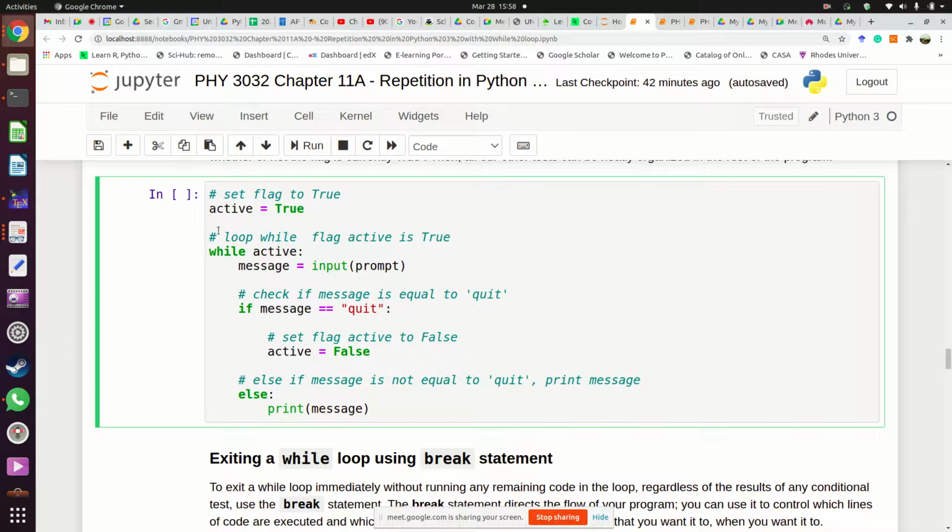Are we clear? So we have this variable active, and we give it a value true. Then we check if active is equal to true. If active is equal to true, we ask the person to give us information, then we repeat that information. So we get the information, okay? Then we store it in message.